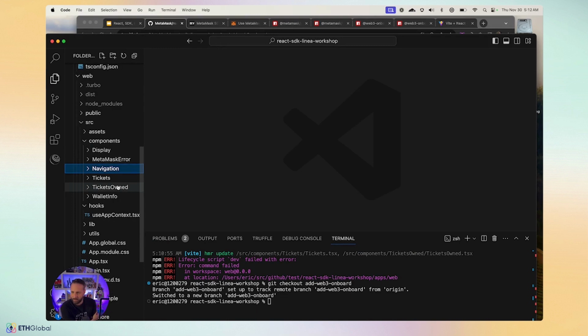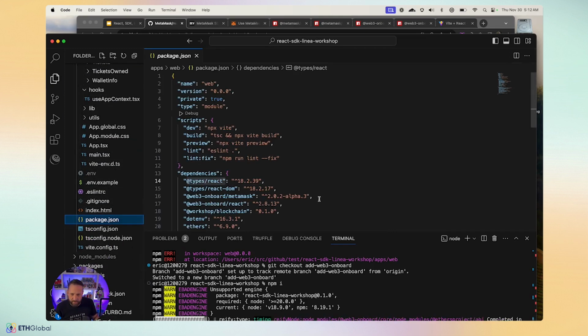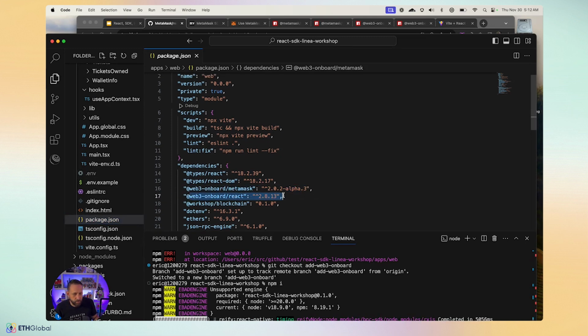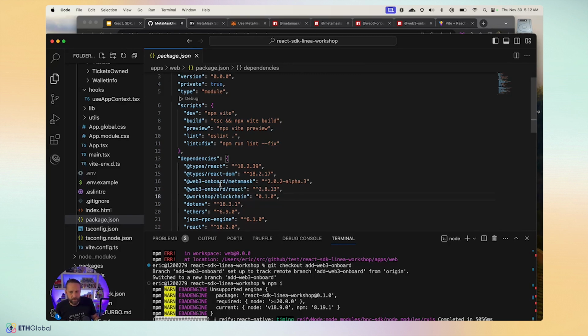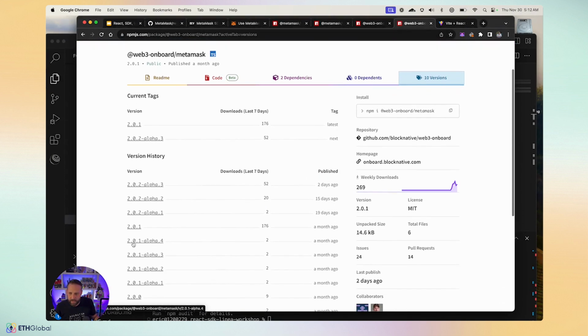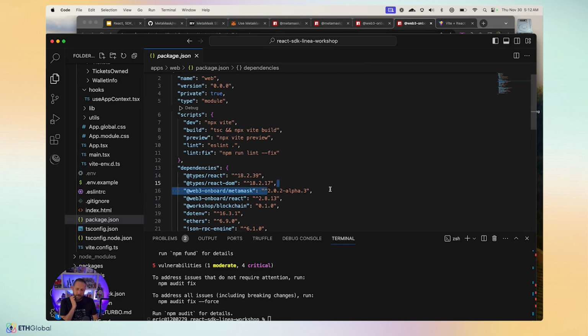So let's first do an npm install, and let's take a look at our package.json, because that's where things are going to be a little bit different here. So you'll see we have Web3 onboard MetaMask and Web3 onboard React. Makes sense. If you're going to use the MetaMask one, right now you need to be using the alpha and whatever the highest version of the alpha is. So if you go here, you can click on 10 versions and you can see whatever this highest alpha is, actually, yeah, 2.0.2-alpha.3, and we've got 2.0.2-alpha.3. So we're on the latest one.